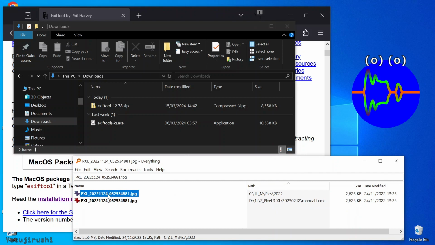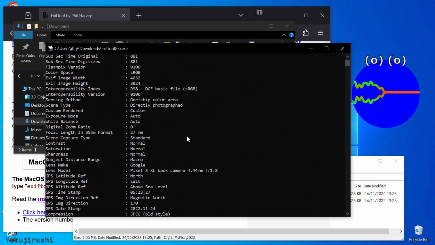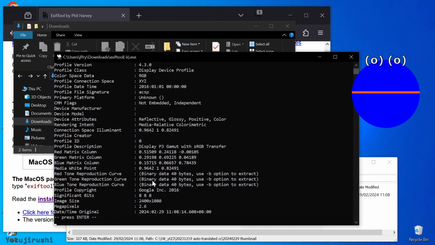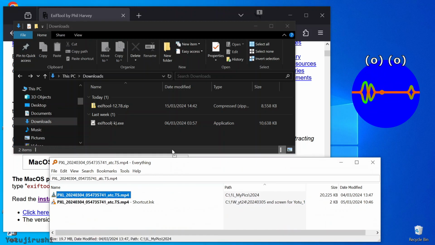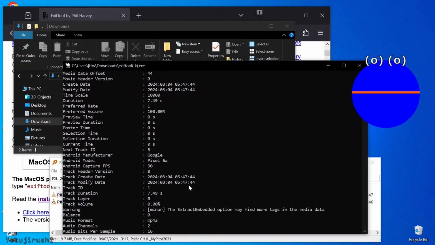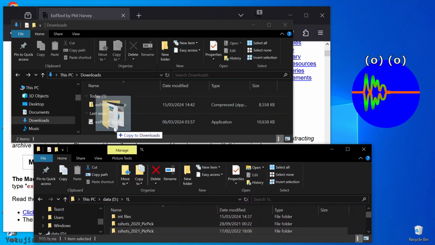Just drag and drop, and the ExifTool will display the metadata immediately. For example, here's an image file, and here's a video file. You can also drag and drop folders containing media files.